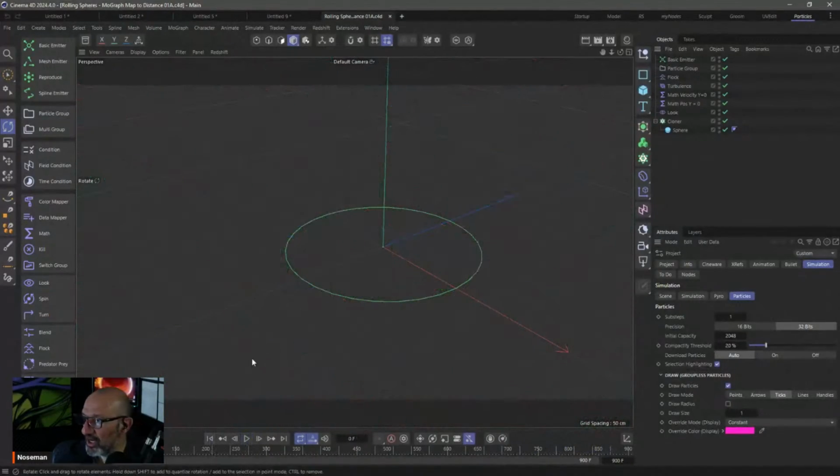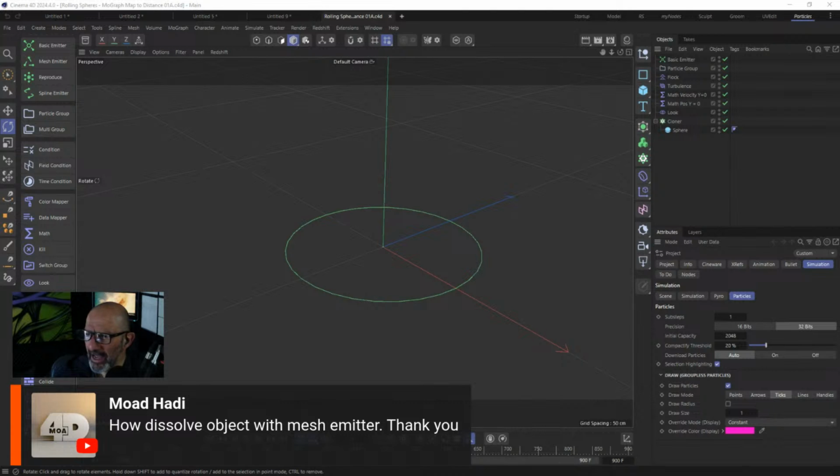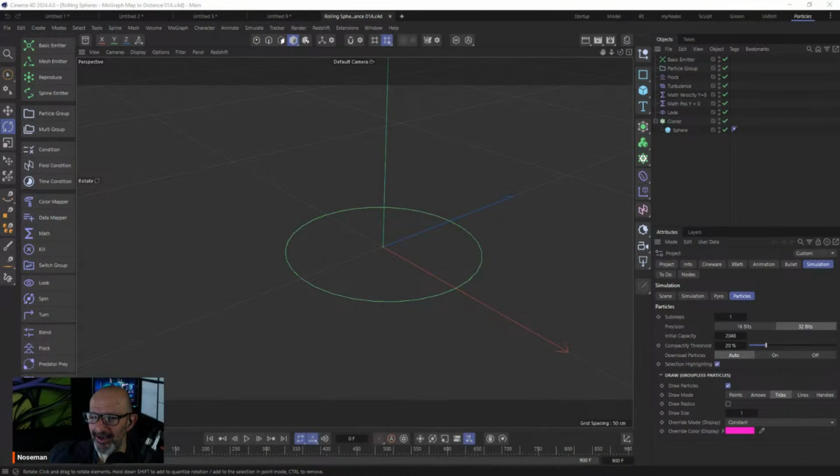Okay, question time. So we answered that. How to dissolve an object with mesh emitter. So I had an example ready for today. I won't have much. I'm going to show you a very quick interpretation of it. That is not the folder. I'm looking in the wrong folder. But what's the date today? There you go, April 22nd.